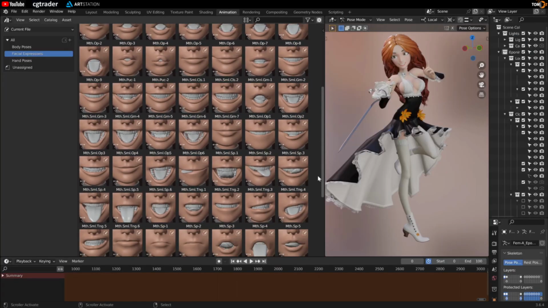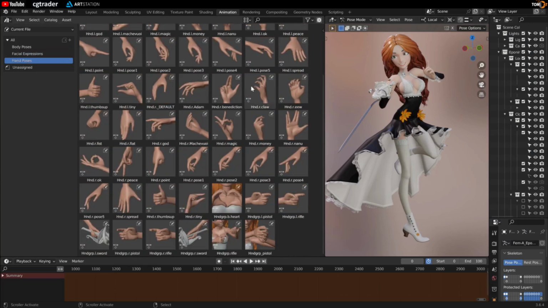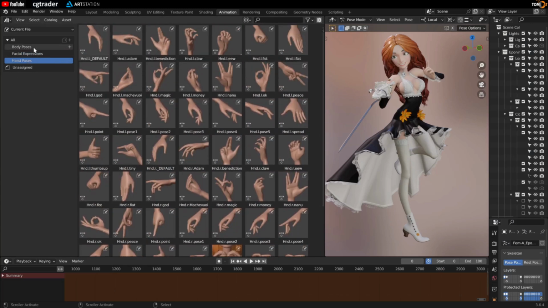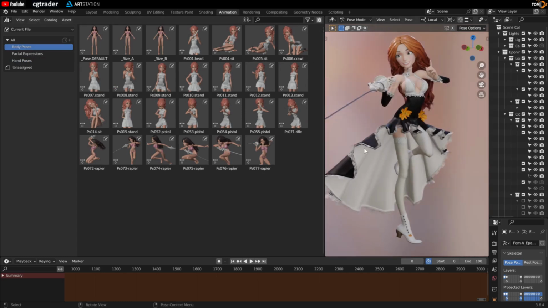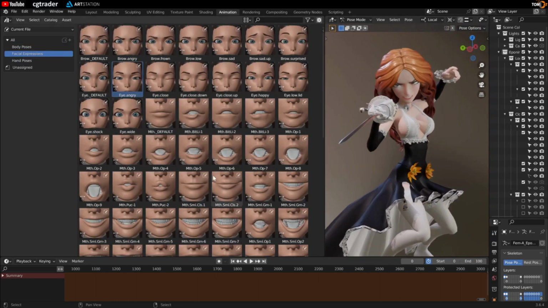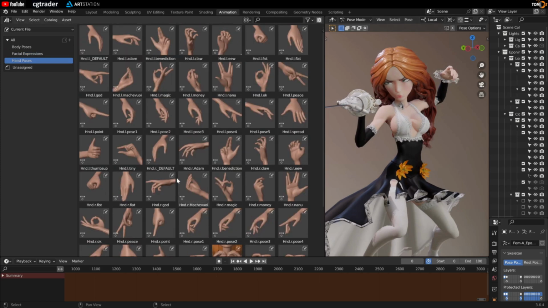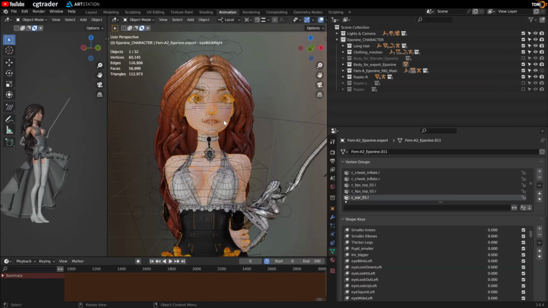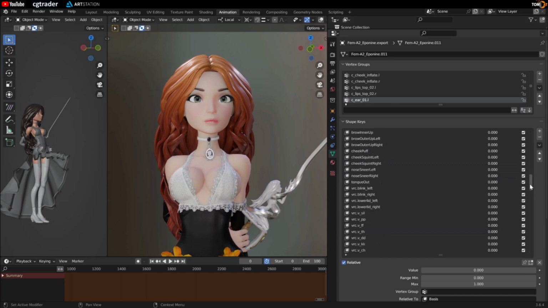She also comes with 86 facial expressions, 29 hand poses, and 24 body poses saved in a pose library, which makes setting up animations or renderings a lot easier and faster. And for those with the technical know-how, she has blend shapes set up for Live Link Face and VRChat.